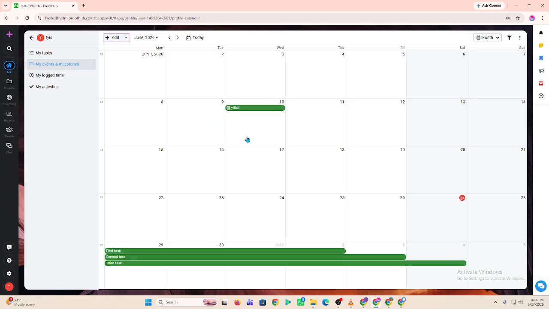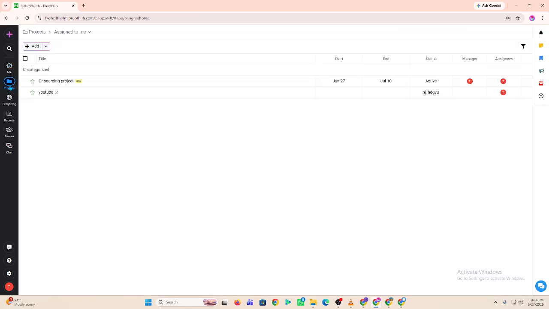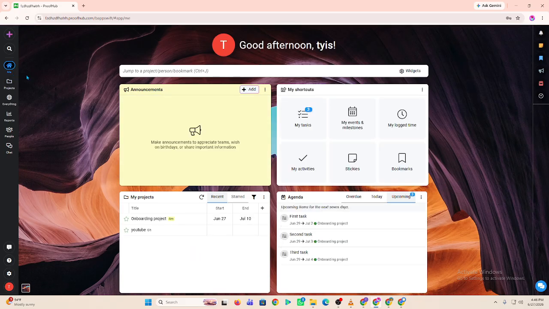After restoring, go back to your main dashboard and check your active projects list. Your restored project should now appear there. Open the project to make sure all tasks, files, discussions, and notes are still intact. Nothing is lost during restoration. Before restoring a project, make sure your workspace is ready for it again. This helps avoid confusion and keeps your active projects organized.